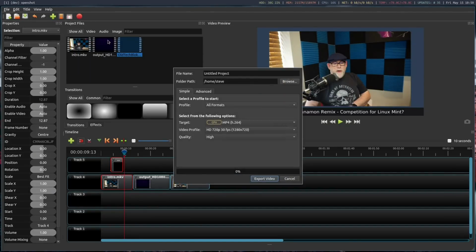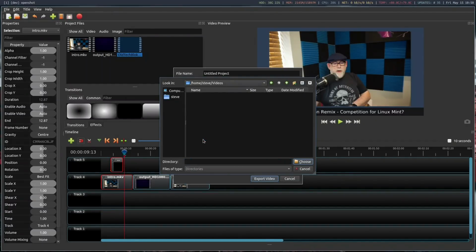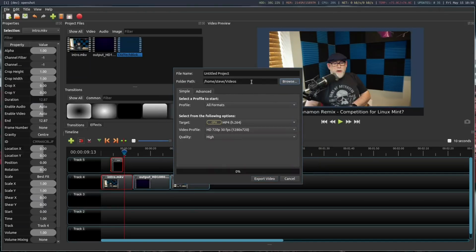Let's hit export. The folder path, well, I want it to go to videos. So, and what do we want to call it? I'm going to choose that, and I'm going to call it, well, Openshot. Actually, I don't think I put that there. I think I put that up here. Openshot.